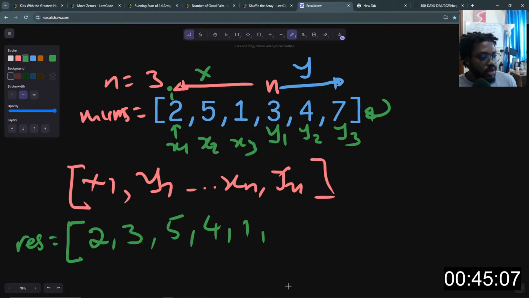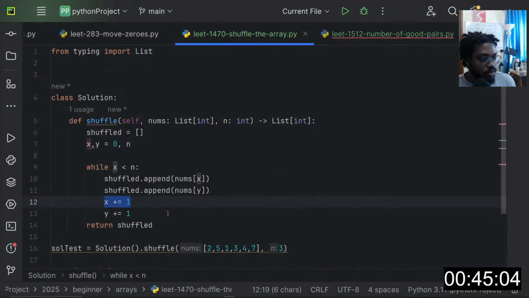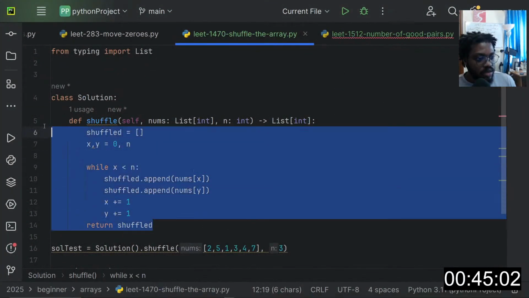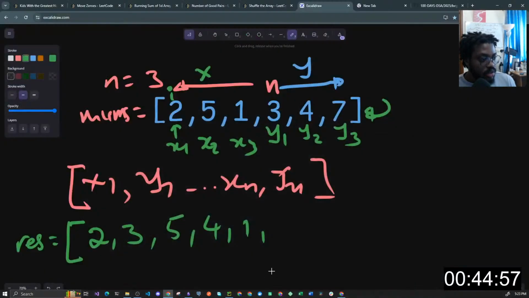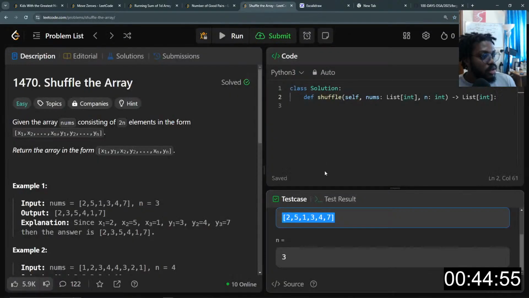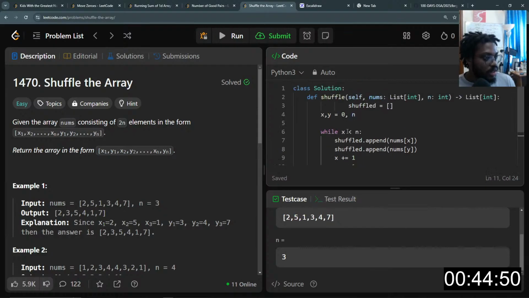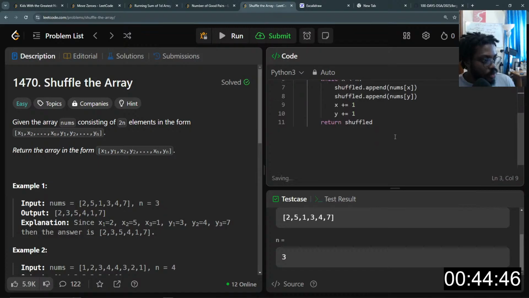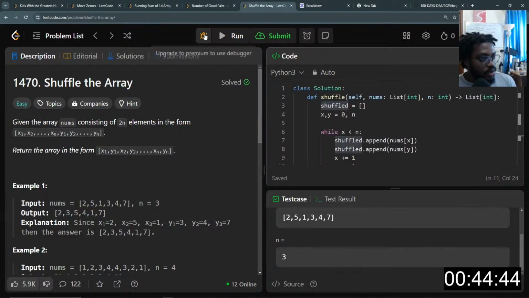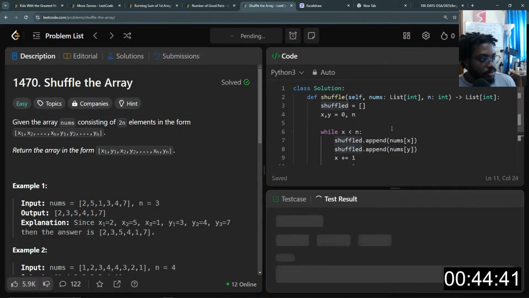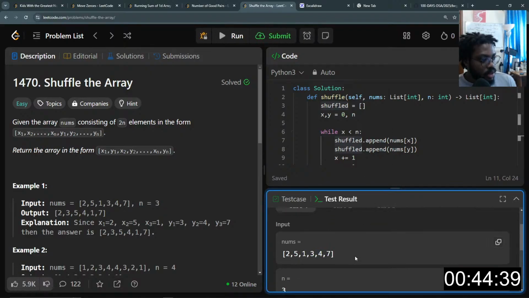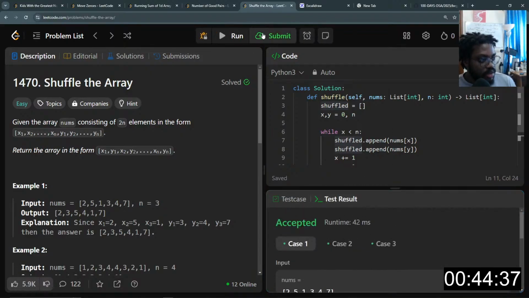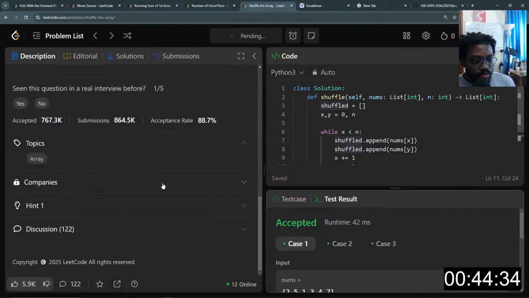So let's go ahead and test our solution. We can copy this and simply paste it in LeetCode. So we will do this. Come to LeetCode here and paste it like this. Okay, so let's go ahead and run this function. Now all the test cases have been passed, and then we can submit our solution.